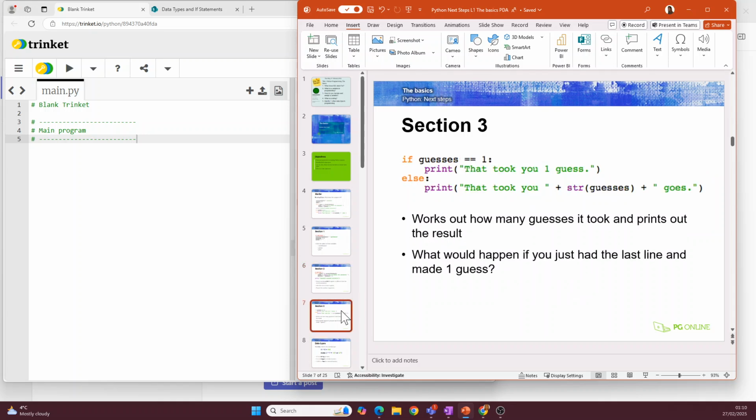Section 3. This will work out how many guesses it took and prints out the result. What would happen if you just had the last line and made 1 guess? Well, if your guess is equal to 1, it would say that took you 1 guess. Otherwise, it would output that took you a certain number of guesses. So that will output a number.